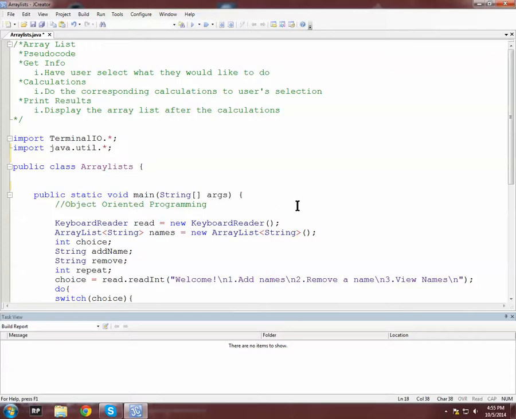I've already written the program here, and the pseudocode I've created is: we're going to have the user select what they would like to do from a menu, then do the corresponding calculations for the user's selection, and then display the array list after the calculation.